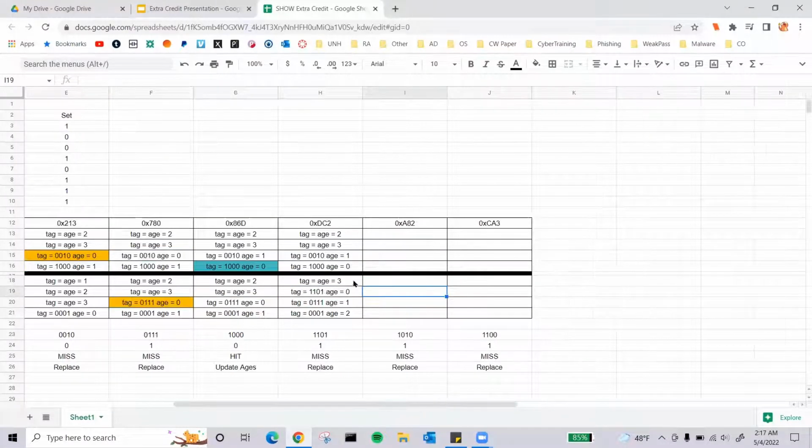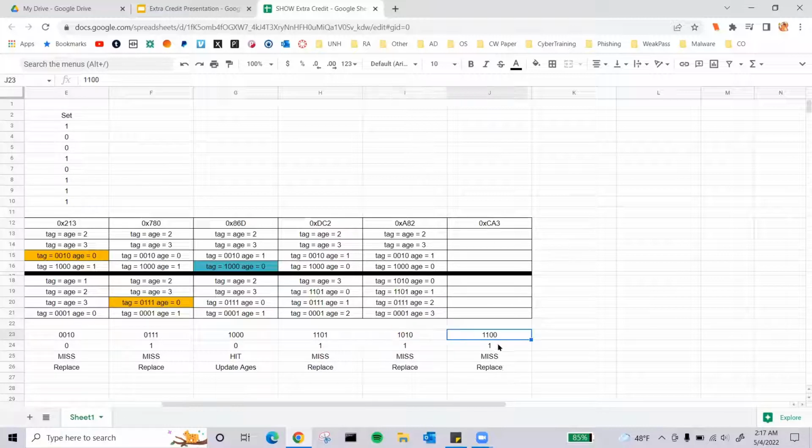So the next block, once again, nothing is happening in set 0, it just gets carried over. Here, another item is added in. So we're going to take this, copy it over, and then we're going to have tag equal to 1010 and age equal to 0. Ages of everything before are going to be updated. Right. And lastly, again, we're working in set 1. So this gets carried over and nothing gets done to it.